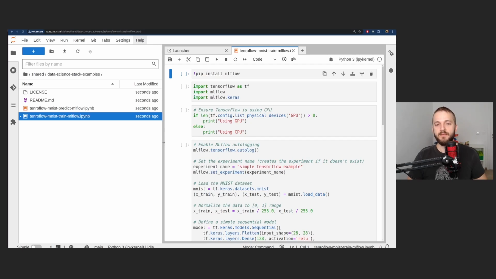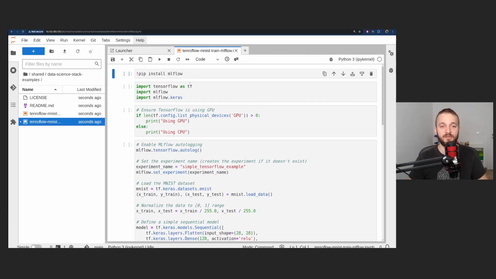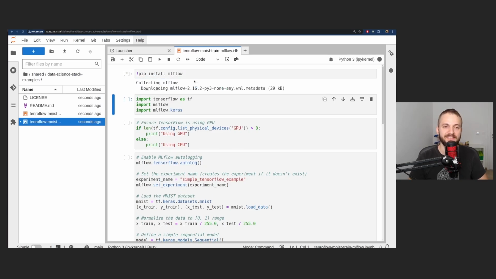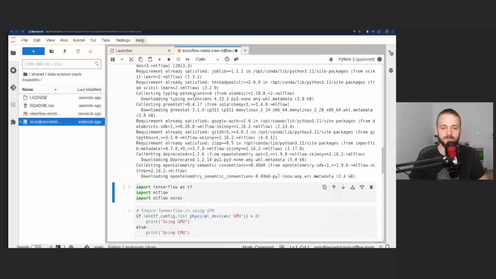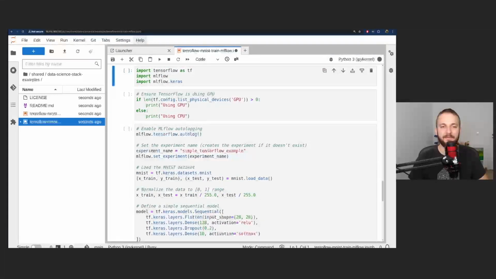These notebooks don't come with the MLflow library pre-installed. So the first thing I need to do is install MLflow, which I can do with this command. Now this will install the MLflow library for me. And in the next steps, I will use TensorFlow to run some simple computations, okay?